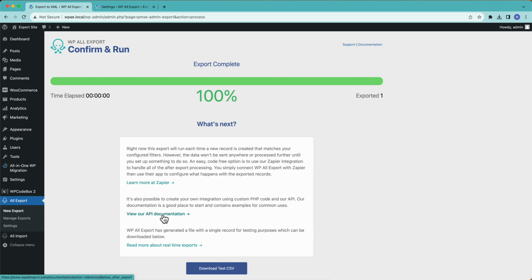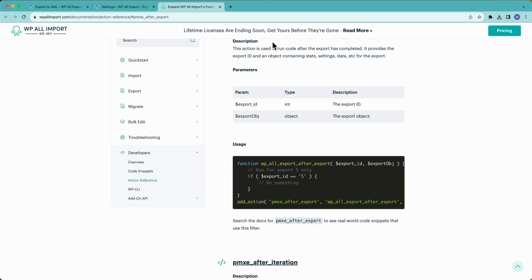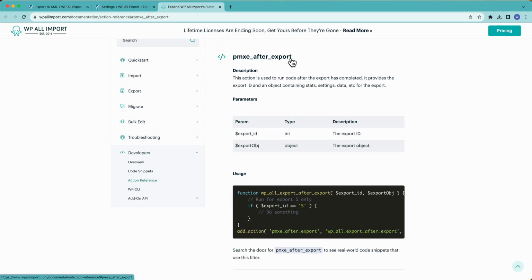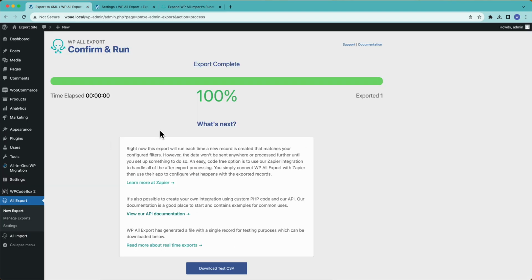The other option is to use our API. You can check out our API documentation over here. We have a hook, PMXE after export. So every time this export is completed, this hook is going to fire. And then you can run your code. And here's a nice little code example for you. So that's your next step.